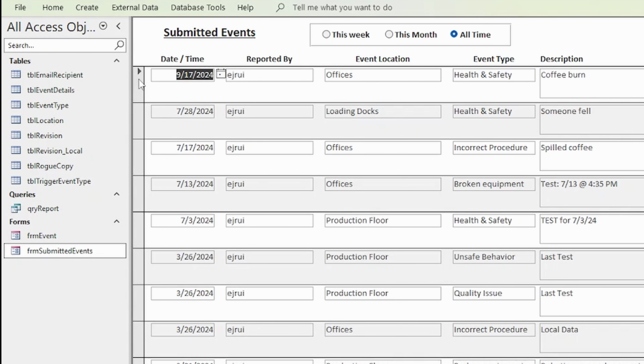We want our notification email to be sent when the user clicks the submit button. So the first thing we'll need is a table with the email recipients and their email addresses, like the one I have here. Next, we want to open our form in design view and go to the code in the click event of the submit button.